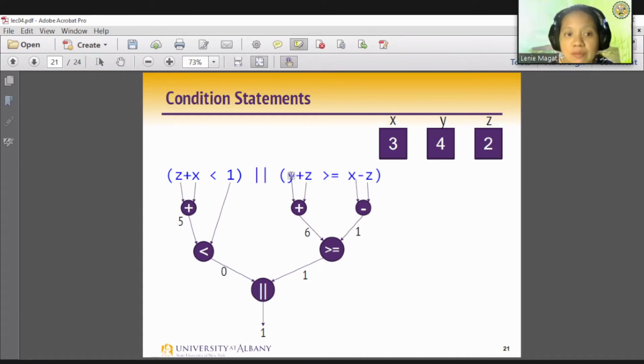So it will start from left. Okay? So y plus z, y is 4, z is 2. So 4 plus 2 is 6. So after that, gagawin niya yung subtraction. X minus z. X is 3, z is 2. So magre-result yan sa 3 minus 2 is 1. So okay na. Tapos na yung plus and minus.